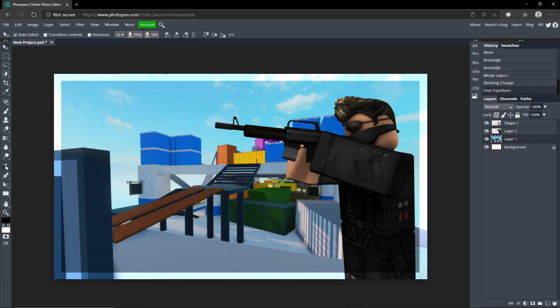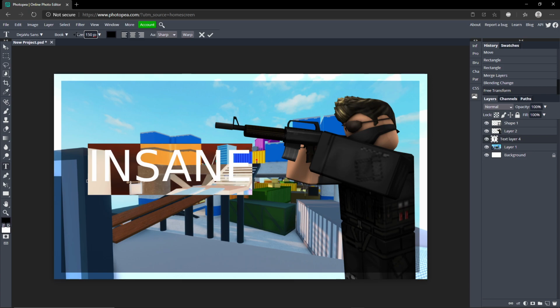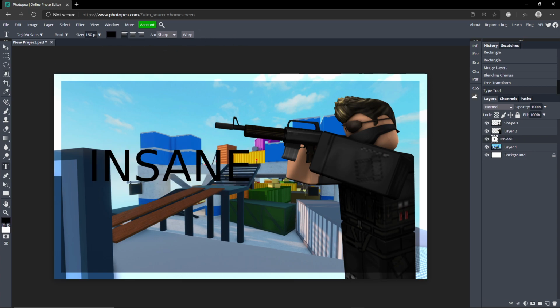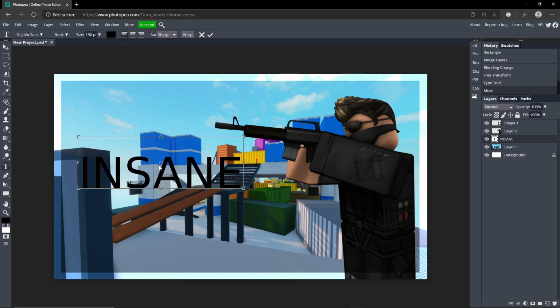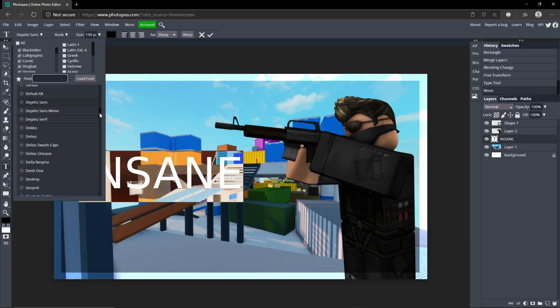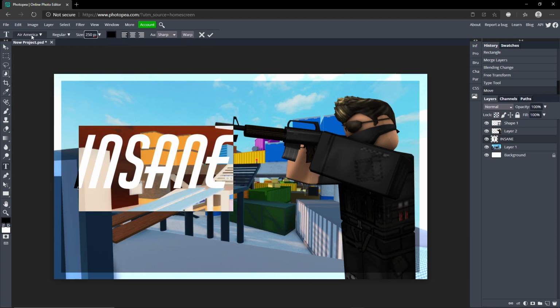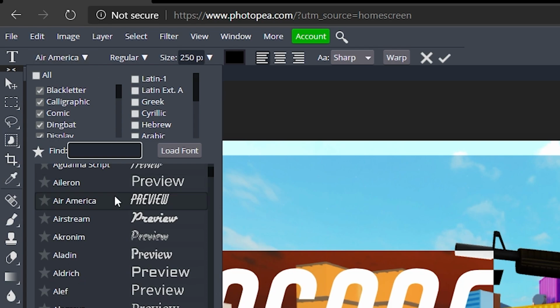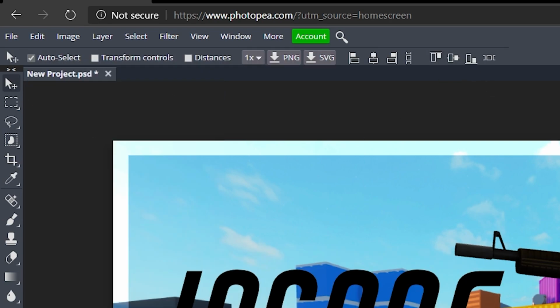Now what we're gonna do is get some text. So go to your text tool, type in something. We're gonna do Insane. Now let's change the size to like 150. And let's change the font because I don't like this font. So I'm gonna find something. So I found one called Air America, I believe. This one looks pretty cool.